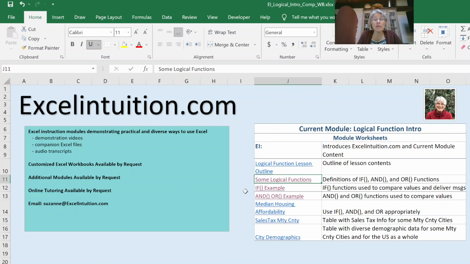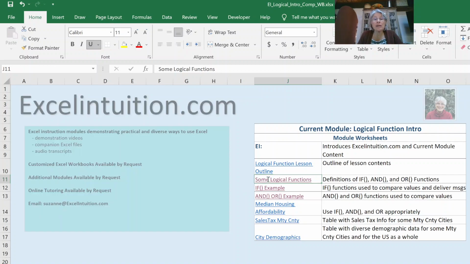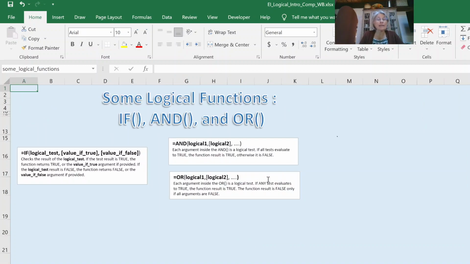We'll introduce the OR function by looking at the Sum Logical Functions worksheet. And if you haven't already done so, I recommend you download your own copy of this workbook so you can examine the data we're using for our examples, and you can try things on your own. And there's a lot of opportunities to learn from the workbook.